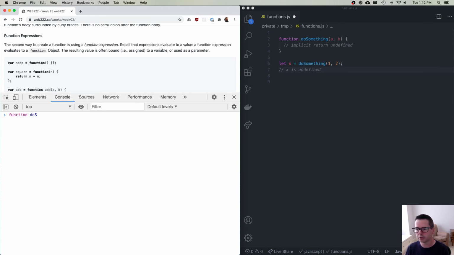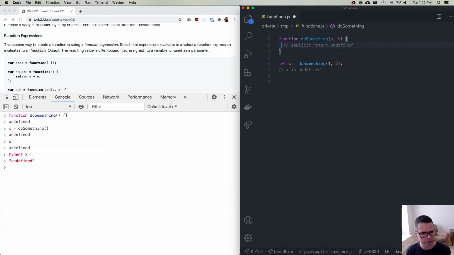So if I have a function doSomething, and I say let x is equal to doSomething, the value of x is undefined. The type of x is undefined. So if you don't return something from a function, the return value is going to be undefined. Now, a lot of times we won't assign it to anything. We'll write a function and call it, but throw away the return value. You don't have to use the return value that comes back from a function if you don't care about it.